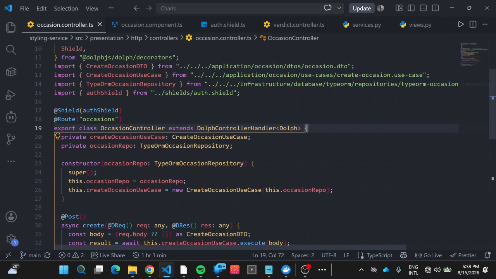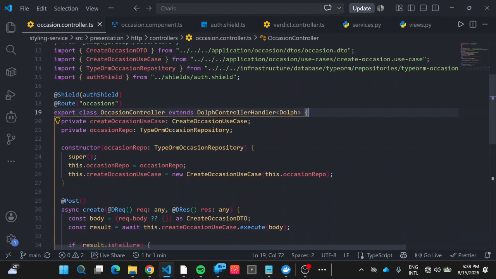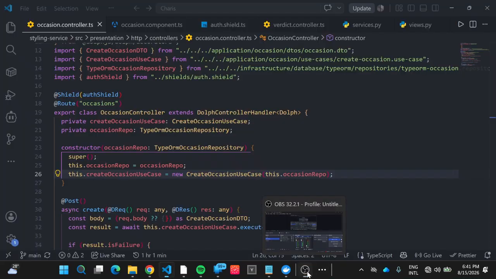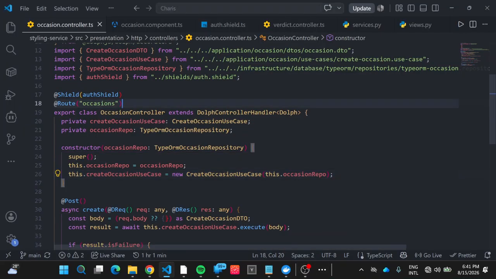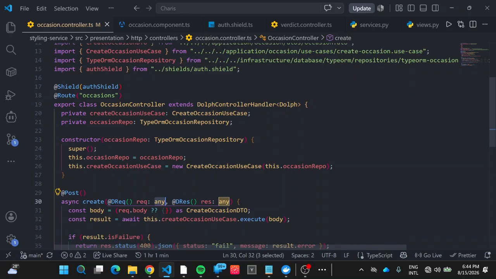This line 19. So basically our occasion controller is a TypeScript class that extends the DolphJS controller like we saw in the last video. The occasion controller has two properties: create occasion use case and occasion repo. The occasion repo is linked directly to the TypeORM repository, so this controller has two properties: the use case and repo.